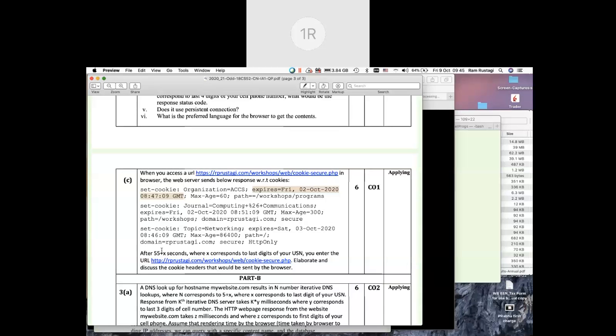That means you refresh the browser after 59 seconds. And what are you typing? Workshops web. This is the URL and path. Now the first cookie, organization equal to ACCS, is applicable to the path workshop/programs. That means this cookie would be sent only when the URL contains workshop/programs. But the URL is workshop/web, so this cookie would not be applicable.